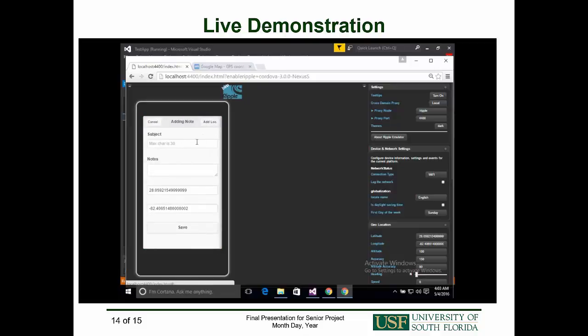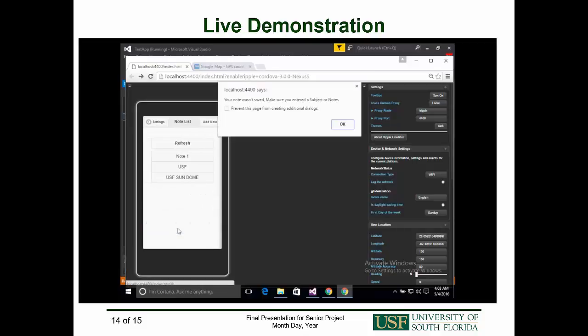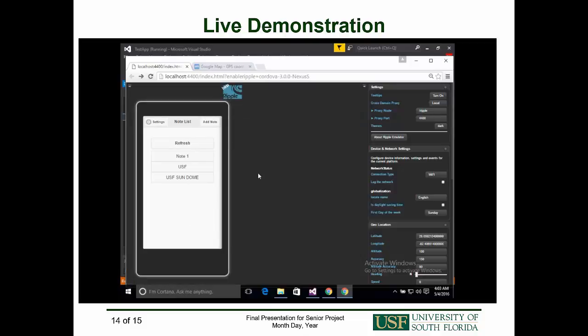Also, if we leave it blank, add a note, and click save, it's going to do the same thing and tell us that something was wrong with it and that we left something blank. So that was something we made sure we were able to work with. So let's go into the notes.